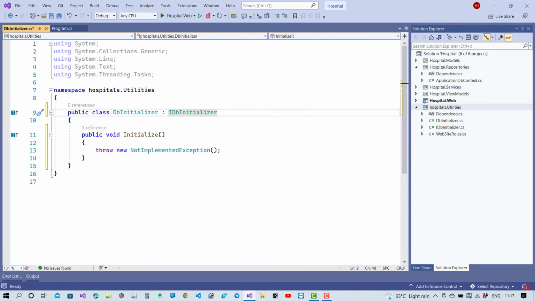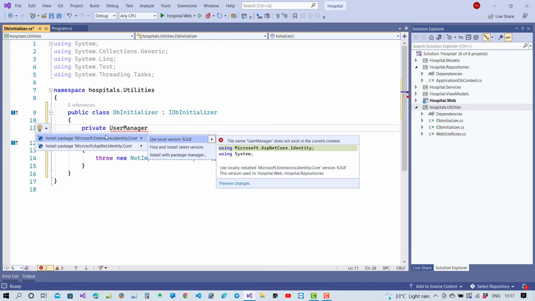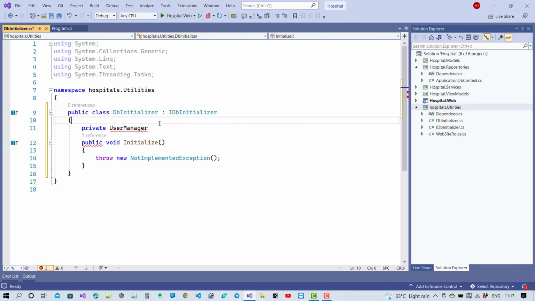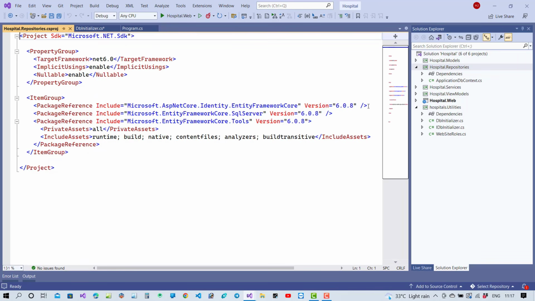Implement the Initialize method, throw new NotImplementedException, and create new private variables, that is private UserManager, which actually uses IdentityUser, and the RoleManager, which actually uses IdentityRole for this website. And now the next one is the ApplicationDbContext. Okay, so you have to create that first.